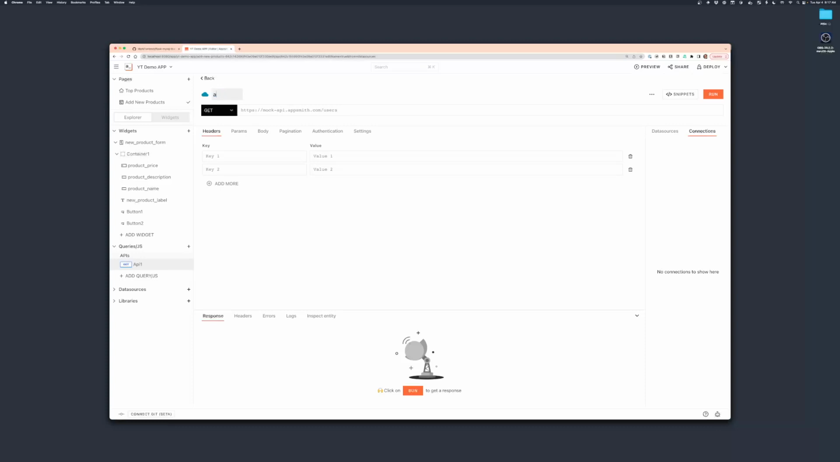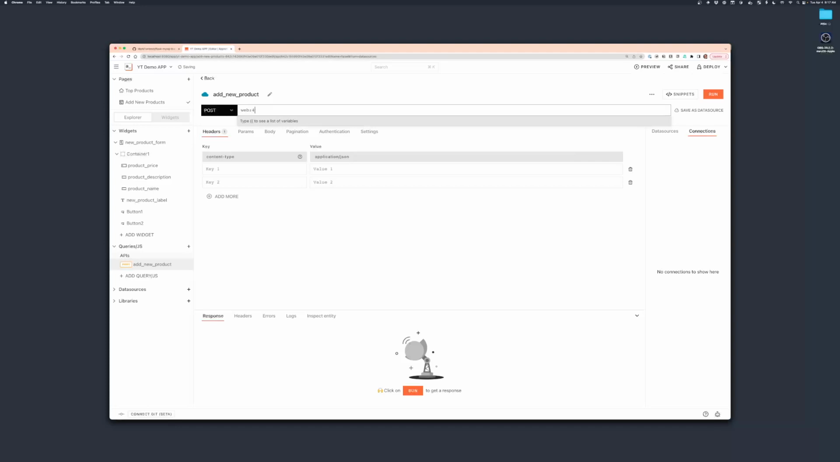And we'll call this add new product. We'll make this a post query because that's the type of query. Now, because we're in Appsmith, it can talk directly to the Python web container, and it's running on port 4000. And it's product/product, or p/product.